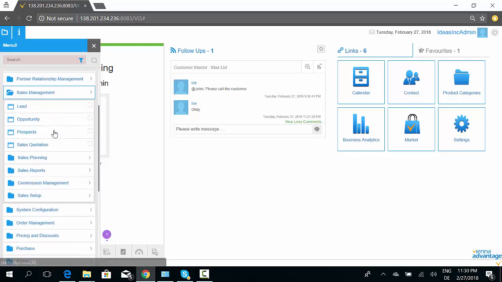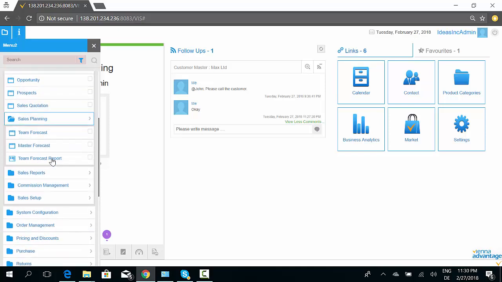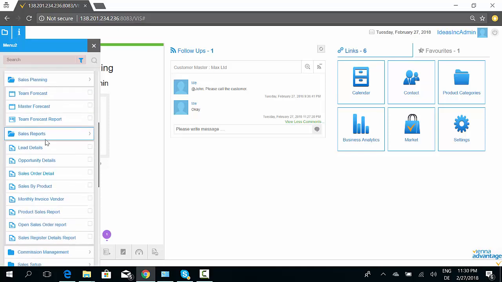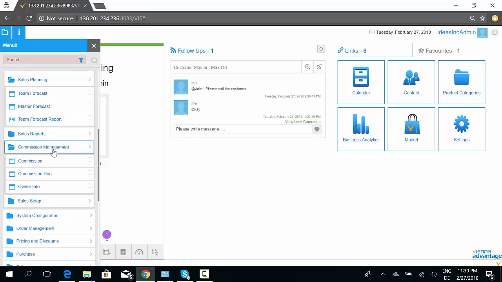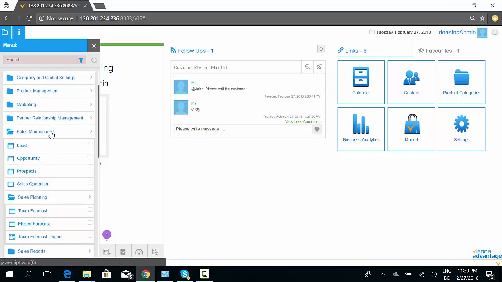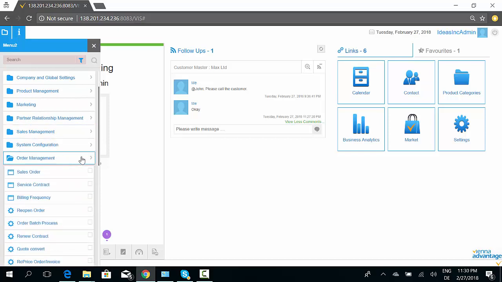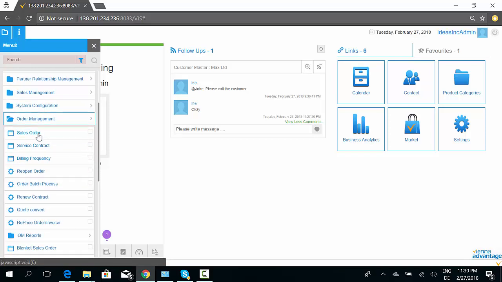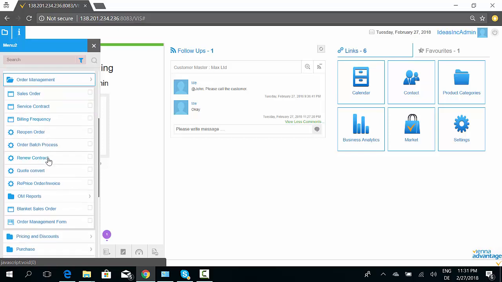Additionally, we have a sales management, which includes the complete cycle from lead to the customer. But also you can plan and forecast your sales. We have plenty of sales reports as well. And additionally, we also have a commission management module, which allows us to run and calculate commissions inside the system. Then there's an order management, which includes managing sales orders, service contracts, and of course, invoicing of those. We also have a blanket sales order functionality for long-term contracts with your customers.